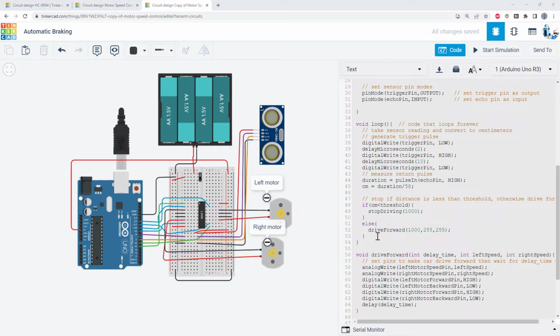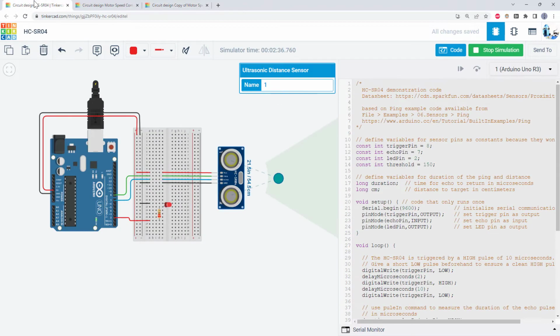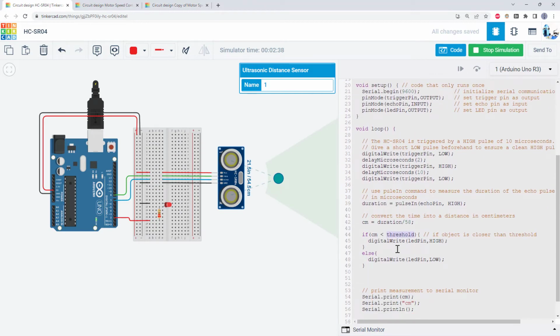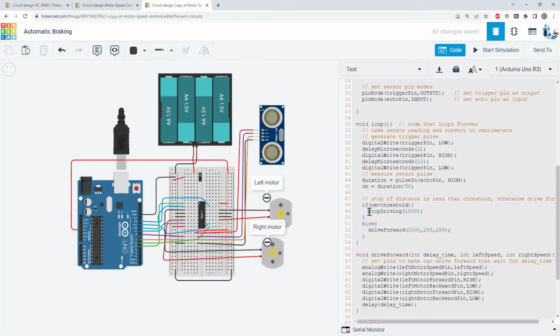And then here's the important part. We have our if-else statement. So we say if the measured centimeter value is less than the threshold value that we've defined, that means we're too close to an obstacle, so we are going to stop driving. Else, if that centimeter value is greater than the threshold, then there's nothing close in front of us, so we are going to just keep driving forward. And again, this if statement is nearly identical to the one from the sensor program that controls an LED. The difference is that here we were just using digital write to control a single pin, and here we are calling the stop driving and drive forward functions.